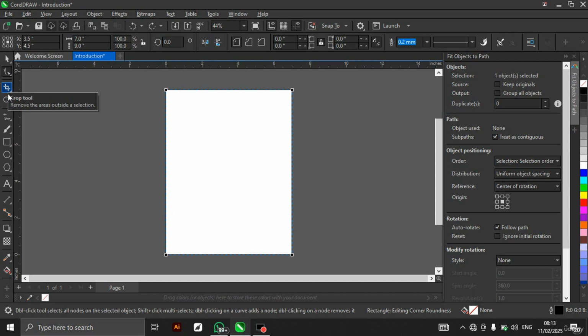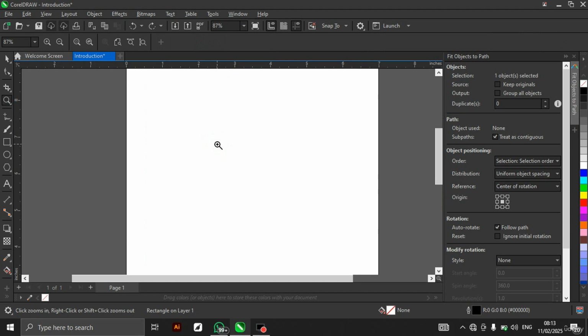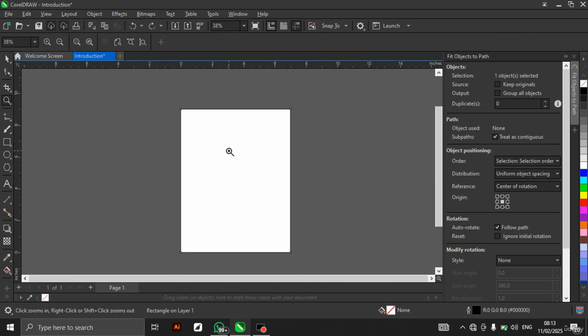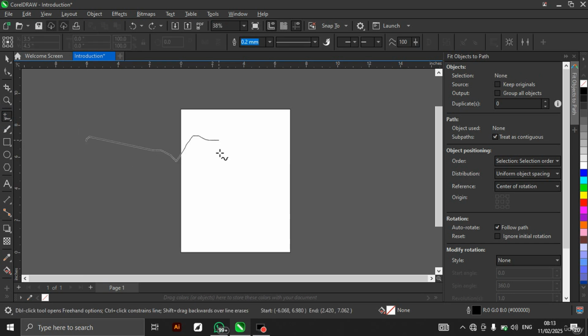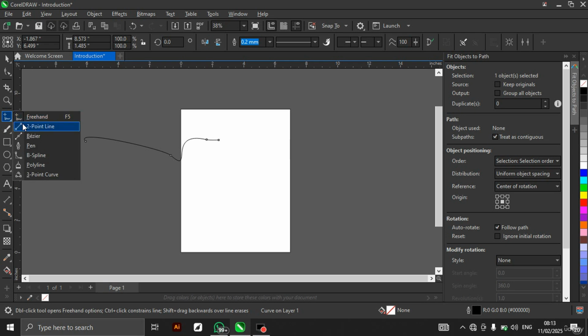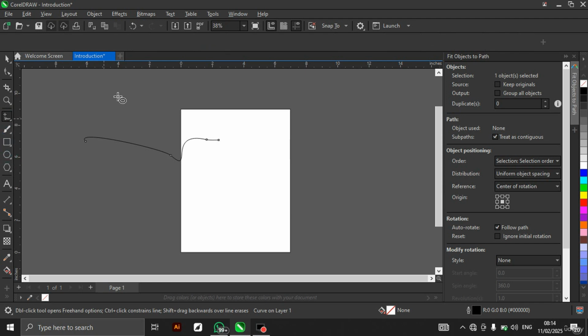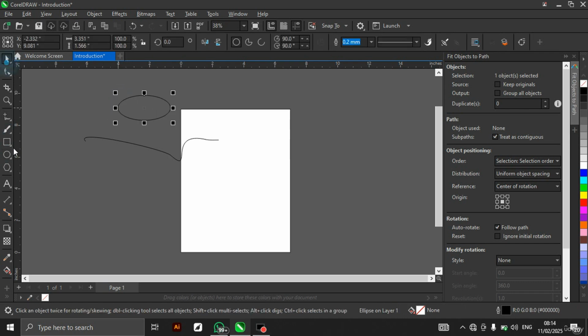Then we have a crop tool, the search, the zoom tool, but you can also use Ctrl- or Ctrl+, and we have the freehand tool. You can use it to draw. There are also other tools under it: 2-point line, Bezier pen, B-spline, polyline, 3-point curve. We also have the paintbrush tool. This is the rectangle tool. This is the ellipse tool to draw a circle. This is the polygon tool. We have the star, spiral, common shapes.